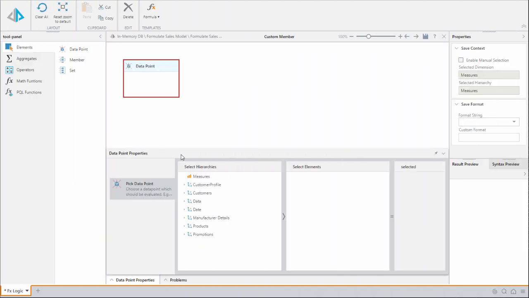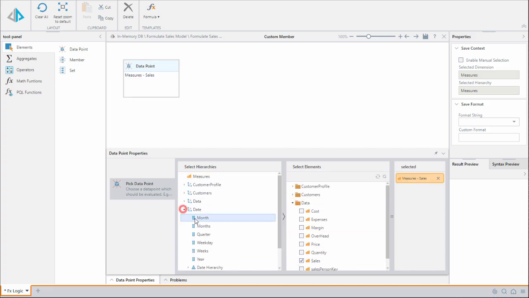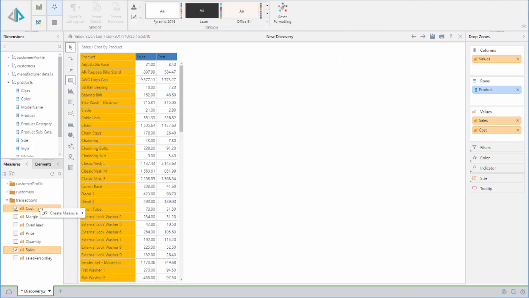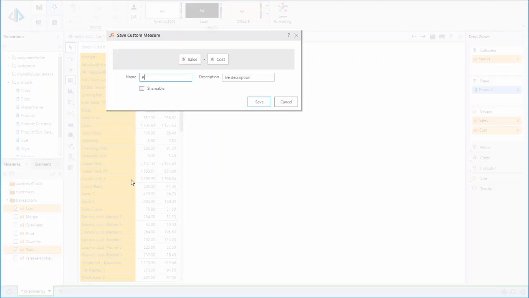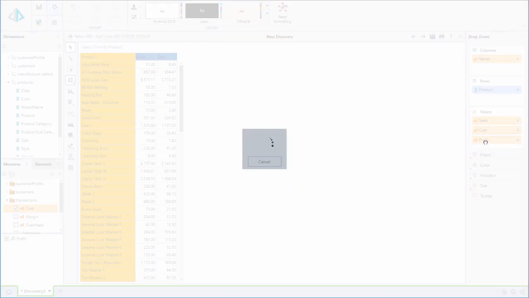In Pyramid, there are two methods for creating new business logic formulas. The first method is from within the Formulate app. The second is from inside a report in the Discover app. This video will cover method 1.